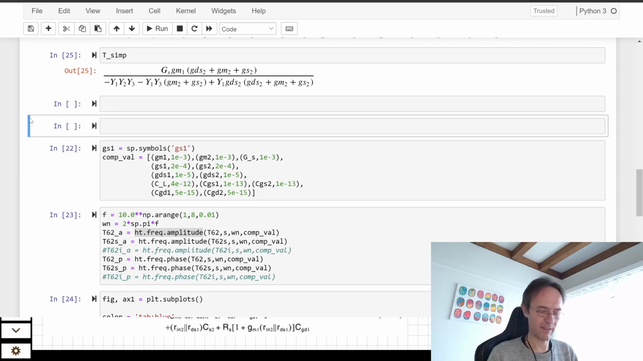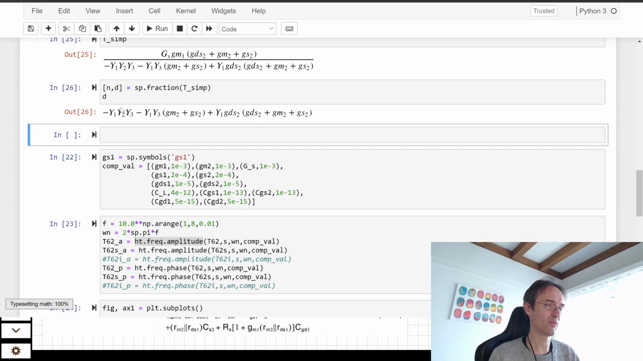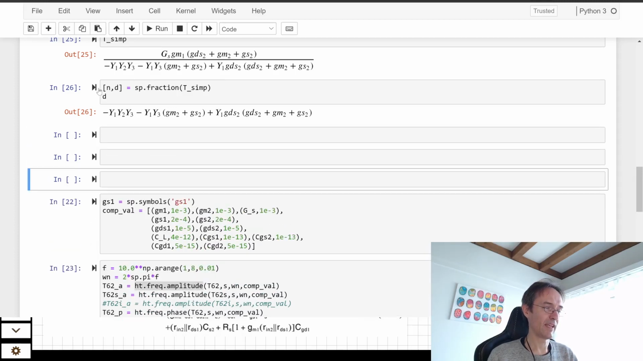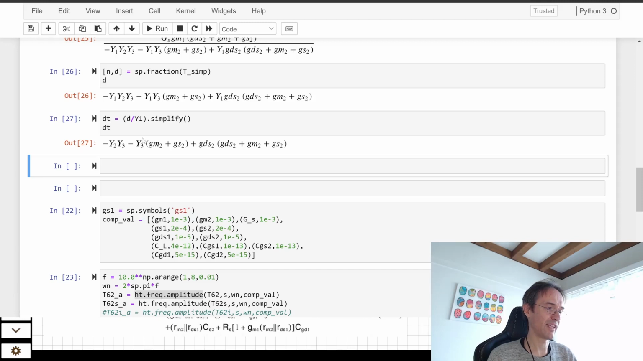So if I'm interested in the speed of the circuit, let me just look at the denominator, and the command to do that in symbolic Python is fraction. So nd gives me the numerator and the denominator. So if I just say nd is fraction so and so, and then ask for d, then I see the denominator of the transfer function. And then I will take this denominator and remove the y1 from it. This is actually the y1. So I get the simplified version of the denominator, which does not contain the y1 anymore.